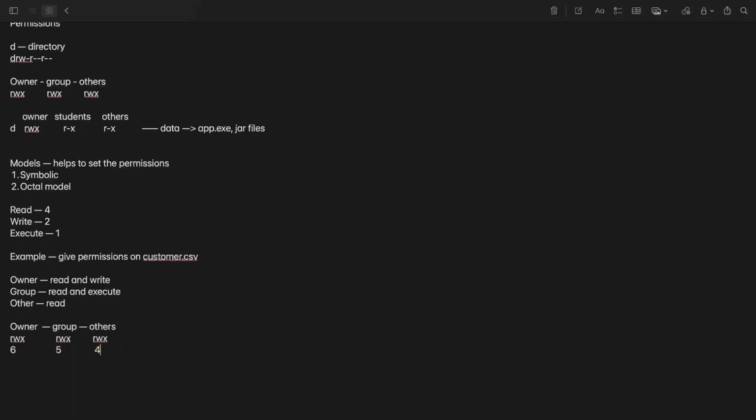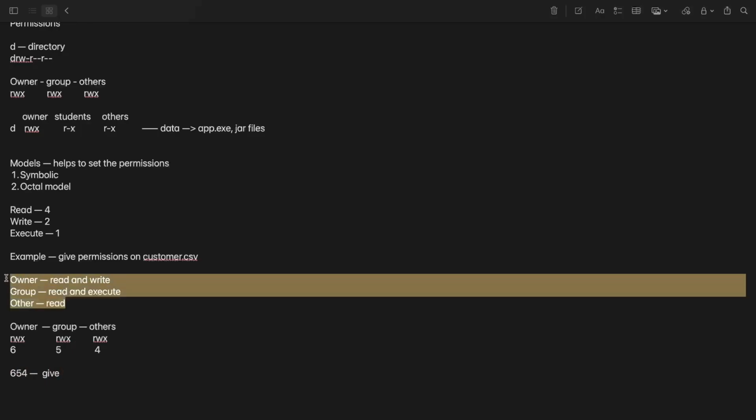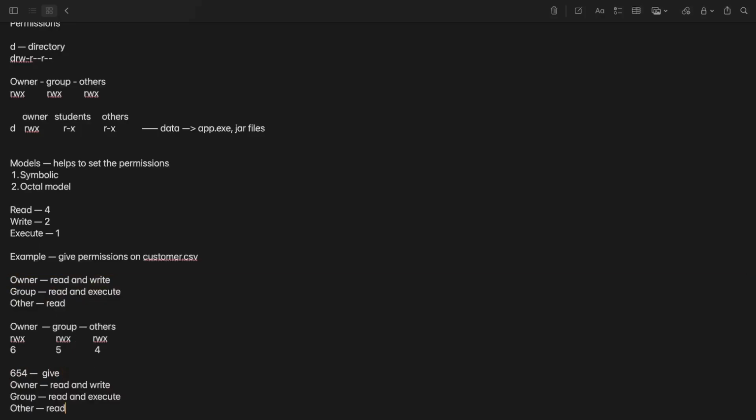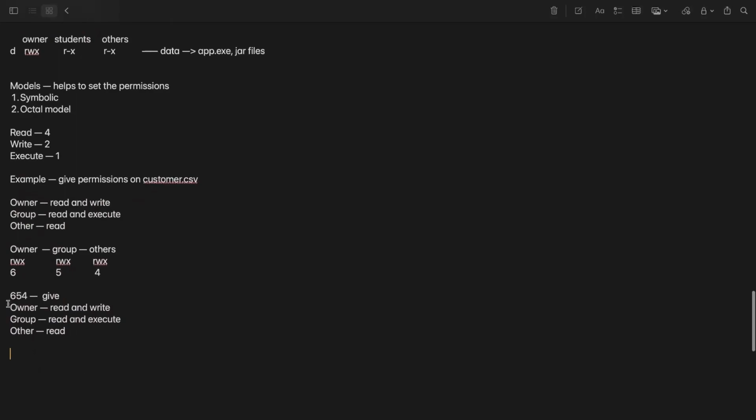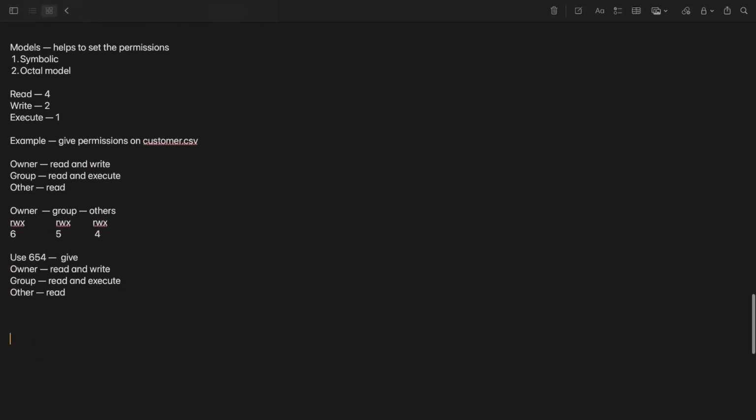So this is the number that you will be using. Basically you will be using 654 to give this permission. But how will you be using this number? You have to write some command to give these permissions to these groups or these users. So how will we be doing this?